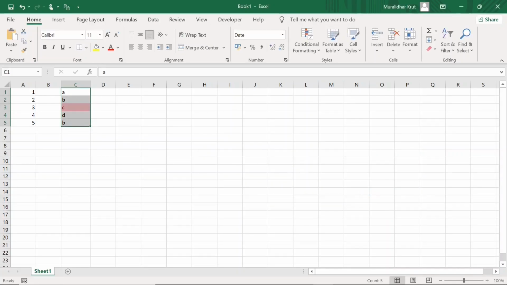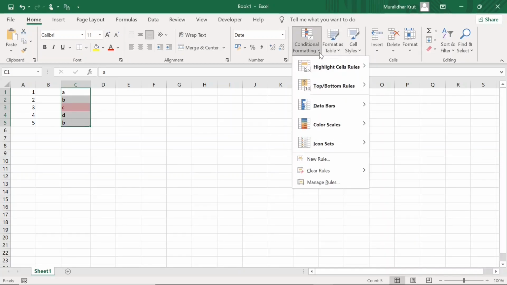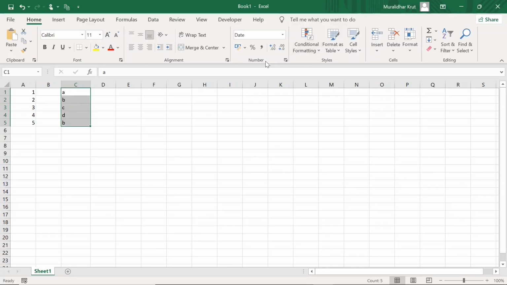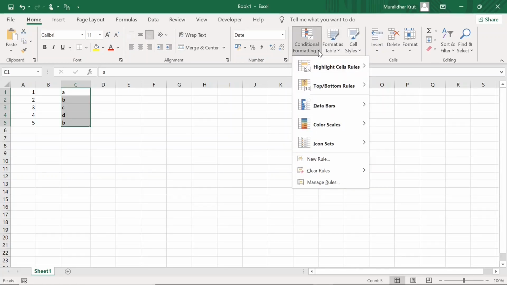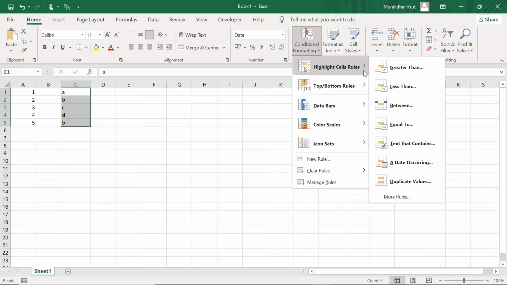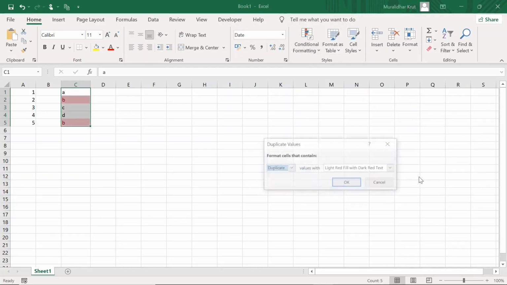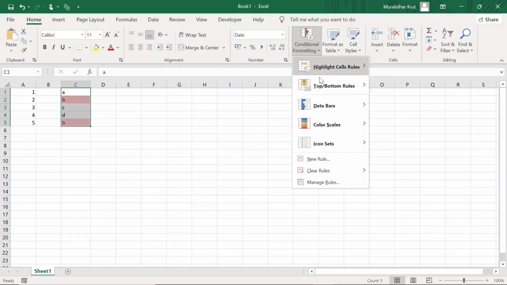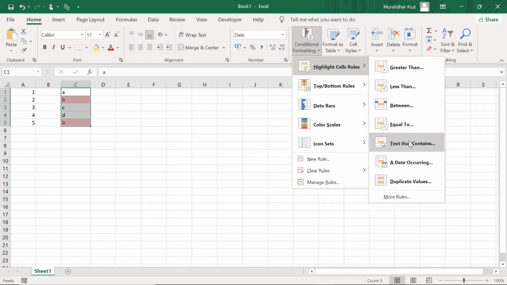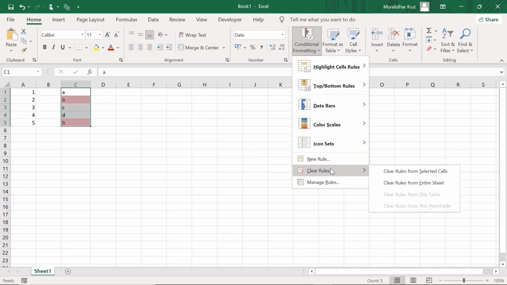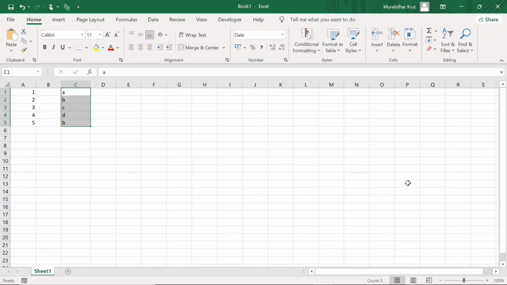So let us remove the rule again, conditional formatting, clear rules. Now conditional formatting, I'll go to the duplicate values, select duplicate values, it is showing the B is duplicate. Highlight, I'll just clear this rule, clear rules from sheet.